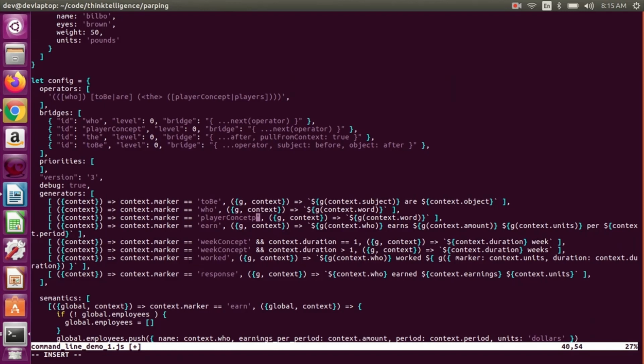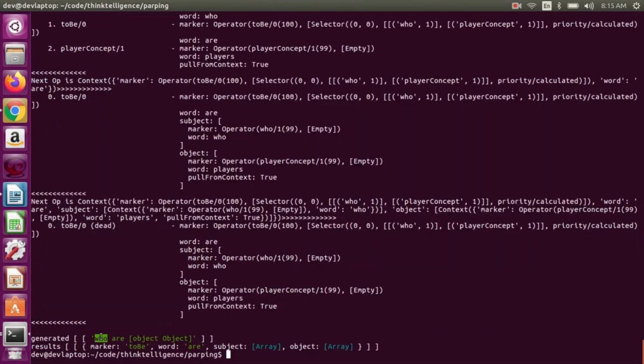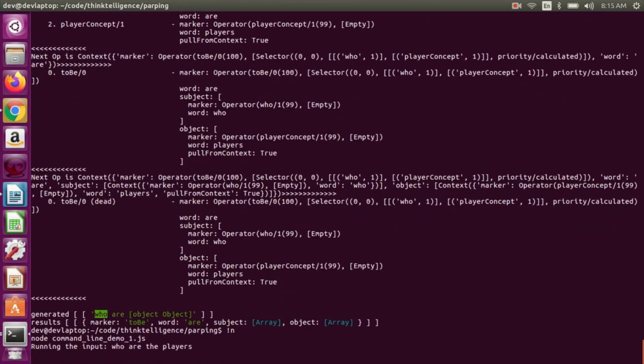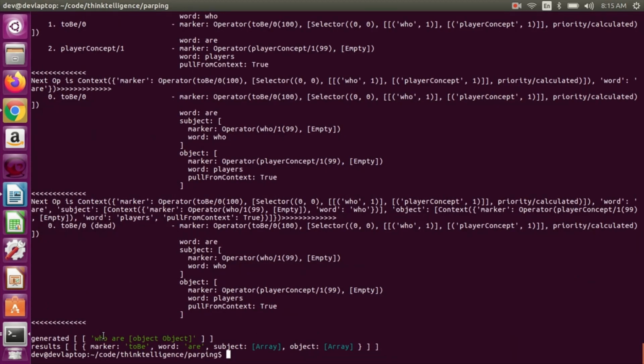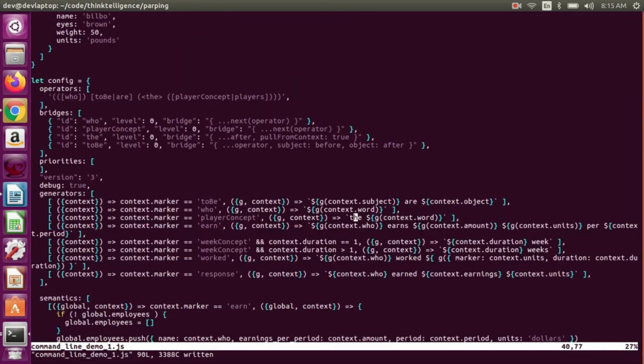And so now we'll just do the same thing with the players. So the player concept. If we see a context with the marker player concept, what are we going to do? I'm just going to do the word again. So now we run it. It didn't work. Why didn't it work? Why is it printing out object? There must be a reason. Okay, what am I doing wrong?